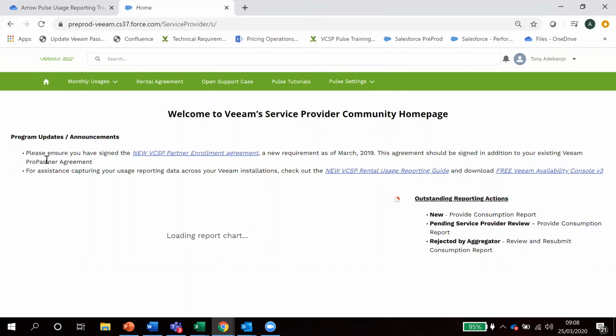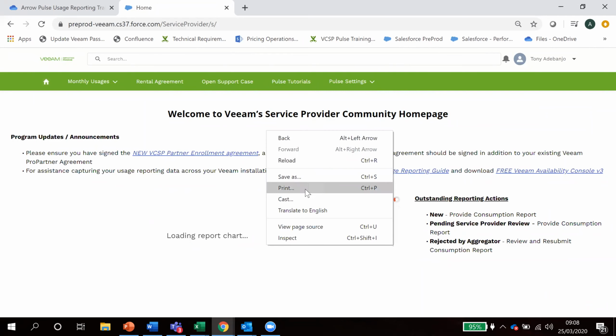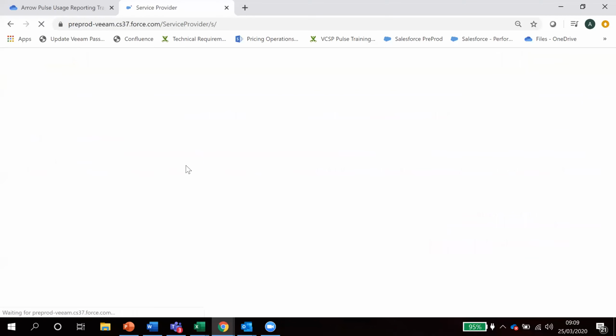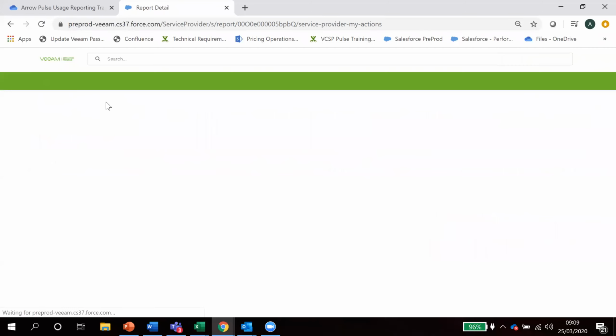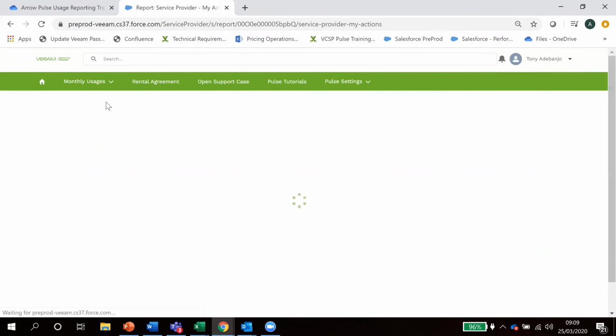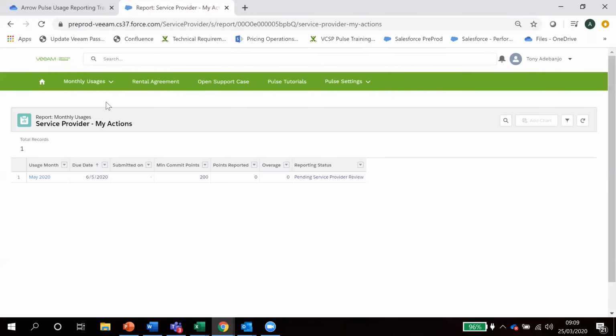The home button typically just has basic program announcements, a breakdown of the different statuses for the reports. I'm just going to refresh this very quickly, just so that you can basically see. So you would typically see a chart. I'm on a different environment now, so it's a bit slower. You'd see a chart that says what usages you have outstanding. If I go to monthly usages and I click on My Actions, like I mentioned, this is the page you would be logged into once you enter the Pulse platform.